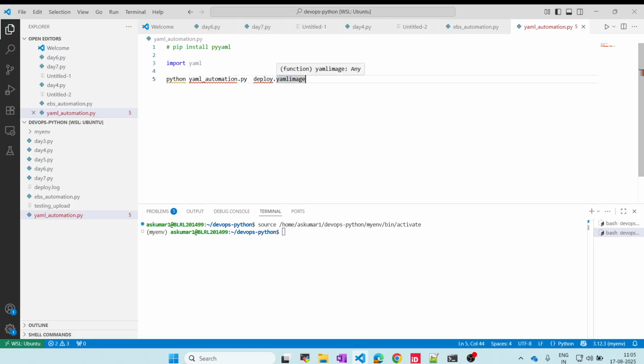Normally in case we have multiple arguments like this, we have to handle this. For example, if someone has additionally given a few more arguments like tag or whatever it is, then the script should fail. Or in case they have just given deployment.yaml and they have not given the image, then also it should fail. So how can we do that?